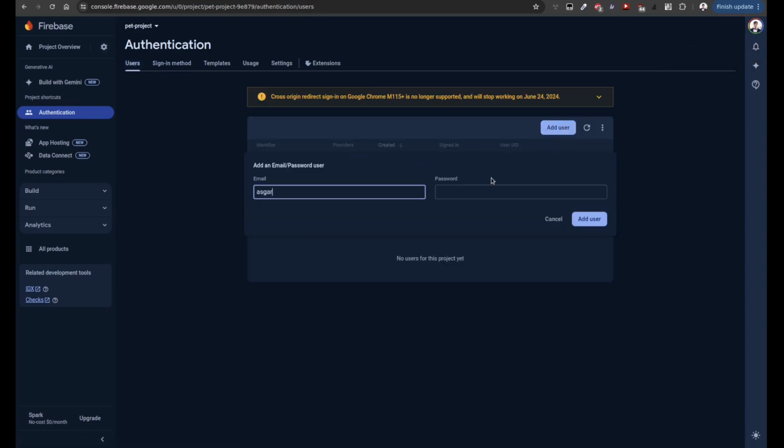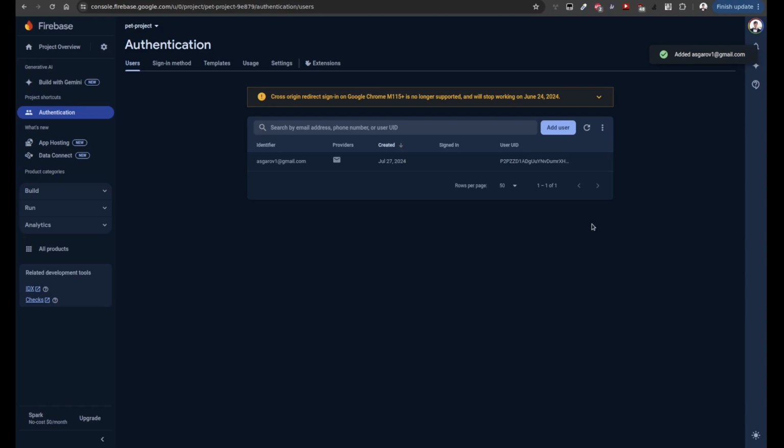You add the user. I'm going to add my own user. I'll enter my own email, gmail.com, and then I'll just provide a very simple password, you should pick something better. And voila, we're done. So now we've created our email password authentication. We added a user. Let's check that it actually works.